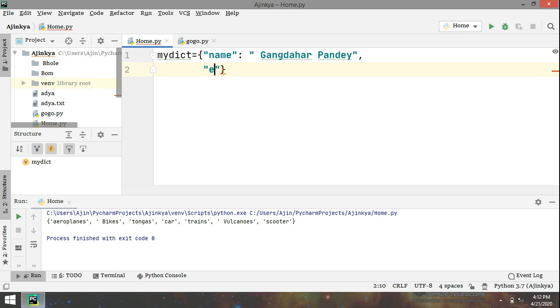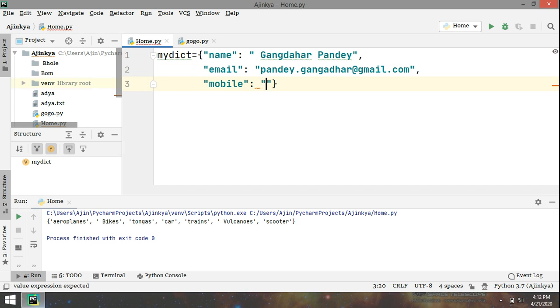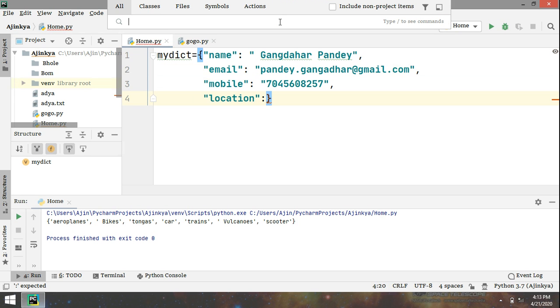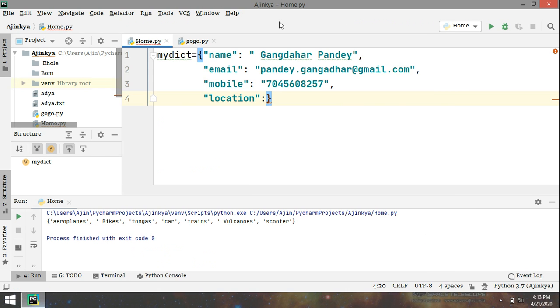Now again I write my email, which is Pandey dot Gangadhar at the rate of gmail.com. So this is my value and this is the email. Now I take mobile and I write 7045608257. Then I say location, and it is Mumbai. So this is the idea of the dictionary.